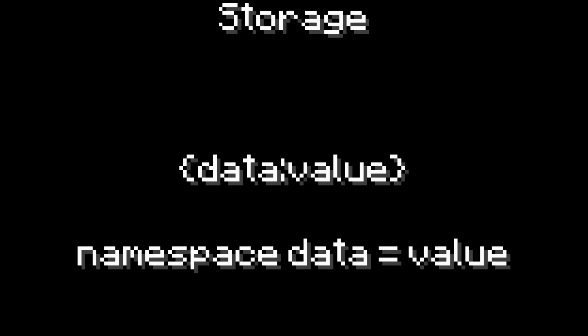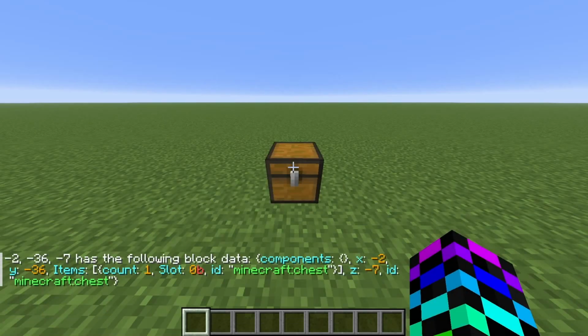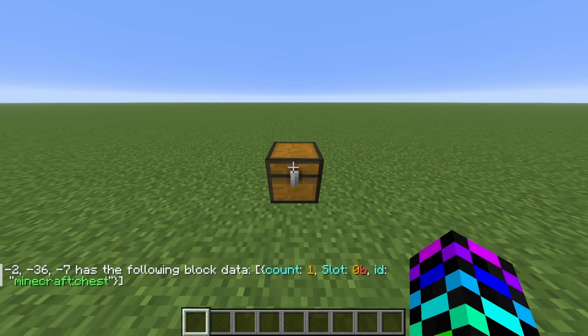/data can get or change NBT for block entities, and storage. Storage is a way to hold custom NBT data, which is incredibly useful for commands. Each storage has its own namespace and can hold infinite key value pairs for later use. With get, you specify where to get the data from. Optionally, you can give the specific data you want.